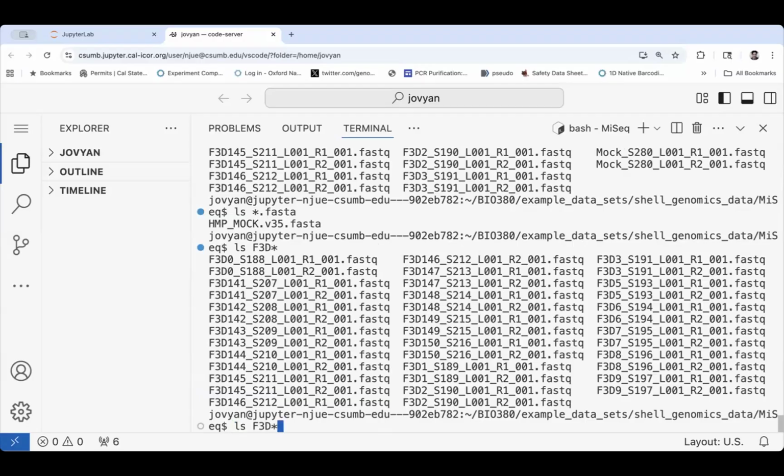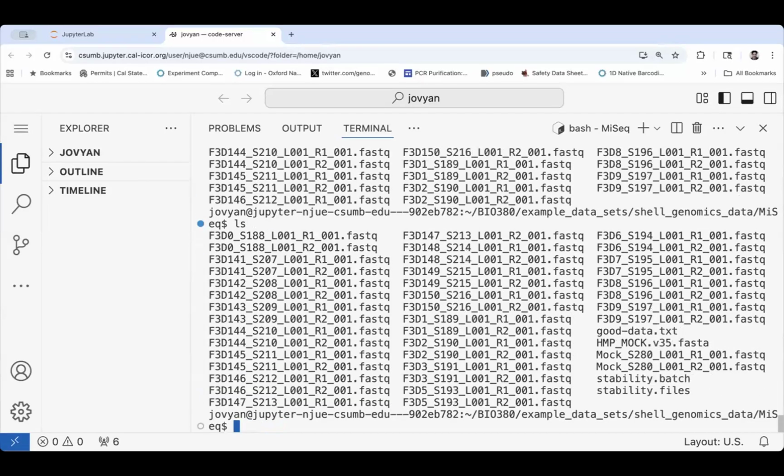F3D wildcard lists everything that starts with F3D. And what if I wanted, so I don't know if you noticed when you're looking at these files, but each of these files has an identifier, and then there's an R1 and an R2. So all these sequencing files are paired with each other. There's always an R1 and there's always an R2. So what if I only wanted to list the ones that were R1s? How would I do that?